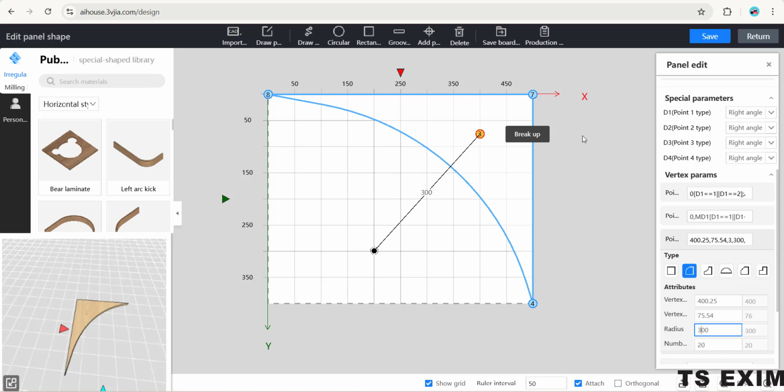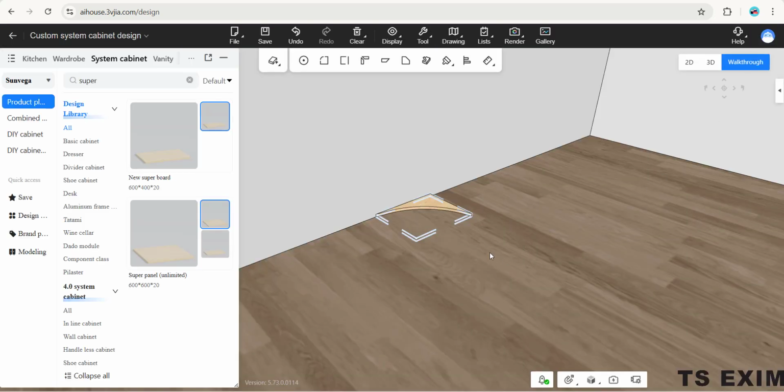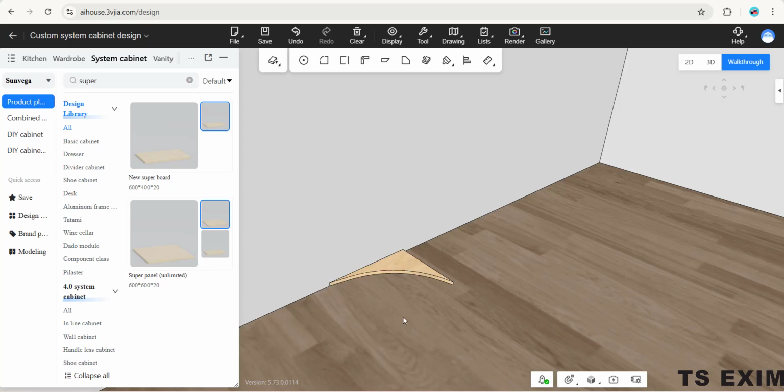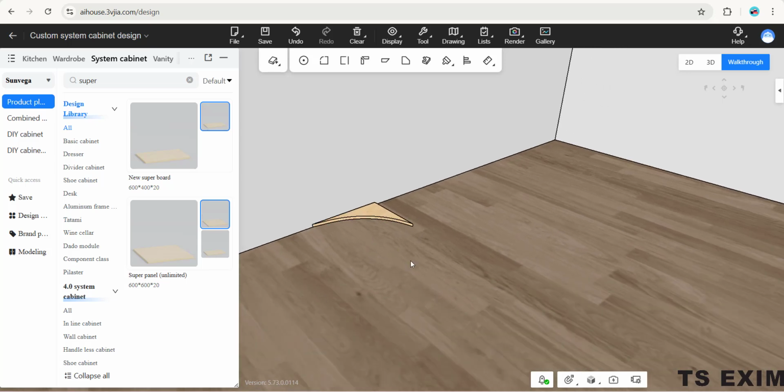Once you have done, just click on save. And then you click on return. So you will have this curve. Let it be first.